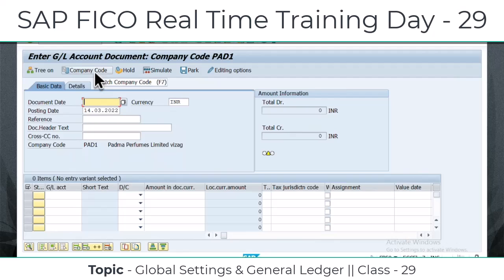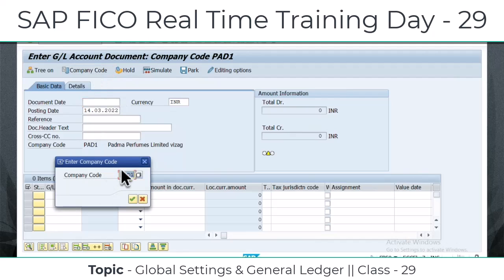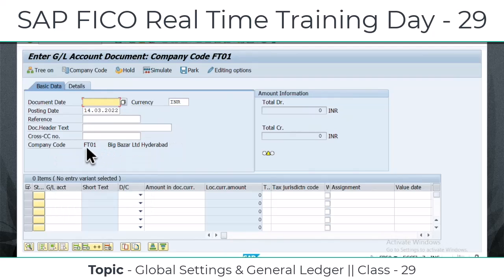First, you have to change your company code always. Go to this change button and enter your company code. Make sure your company code was set. What is the document date? Posting date? Enter it. What is the bill number? What is the header text? Enter it. Next, see here, which account you are going to give debit.